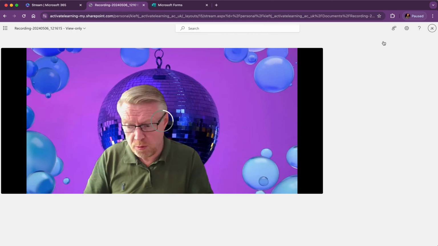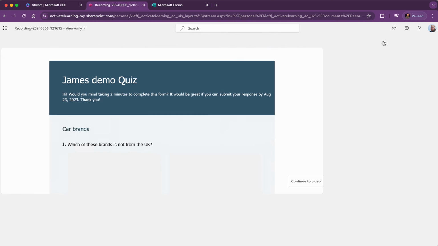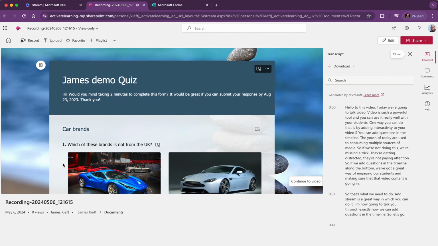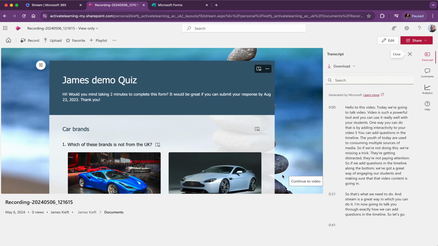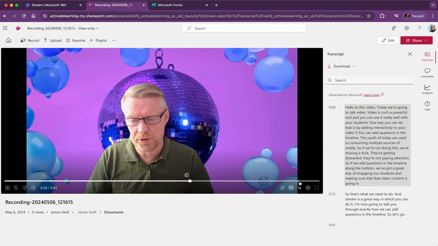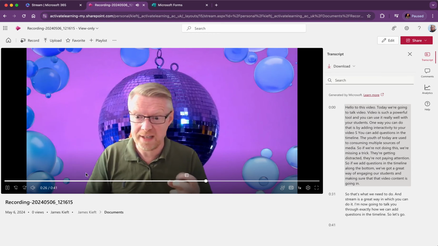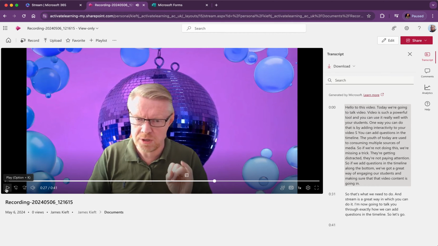So I've got a preview. And that will pop up. So it pops up at that point. And then having finished the form, they click continue with video. And it carries on back to the video that you've got. So you've got the interactivity there, similar to those. If you're familiar with Edpuzzle, then very similar to that sort of thing.